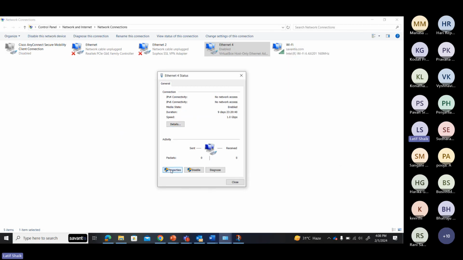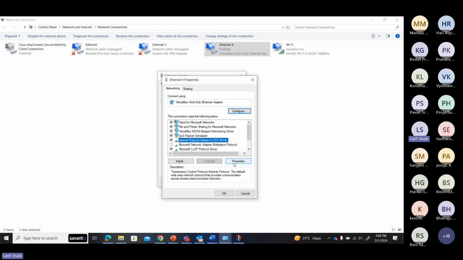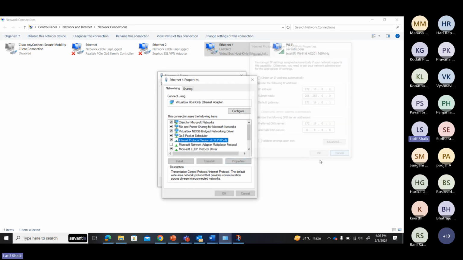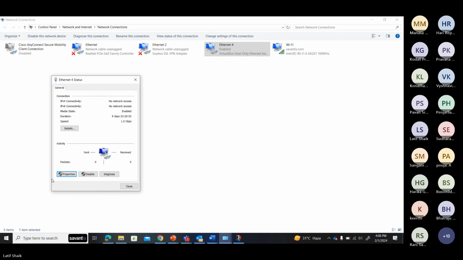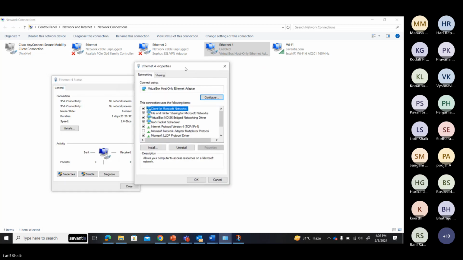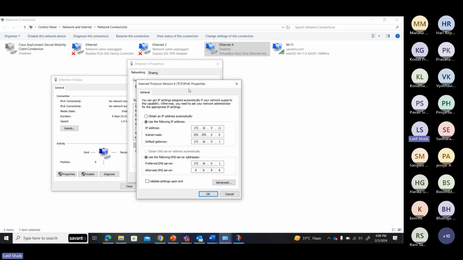If you click on these properties, check the IPv4 properties. See, use the following IP address.